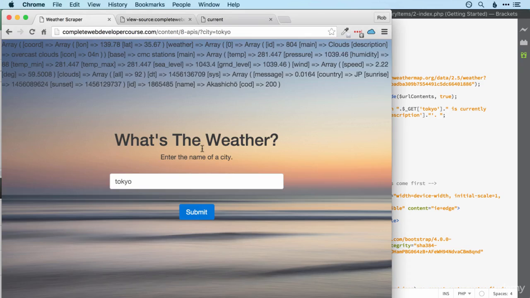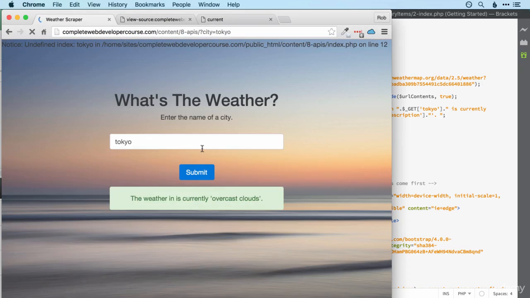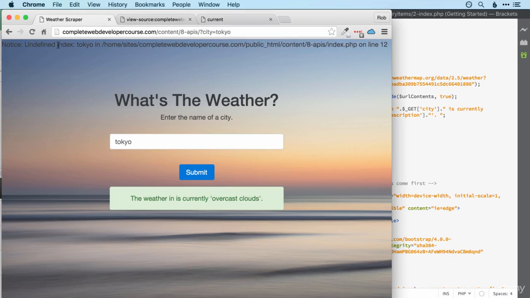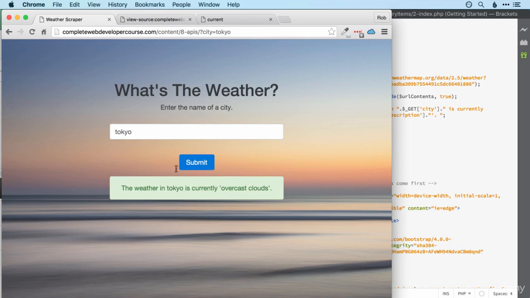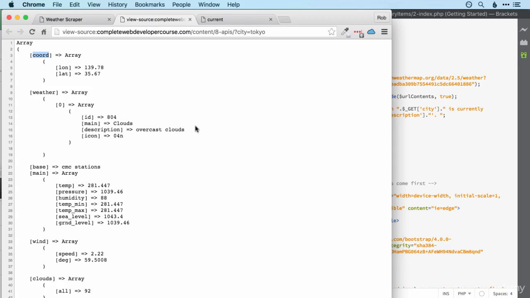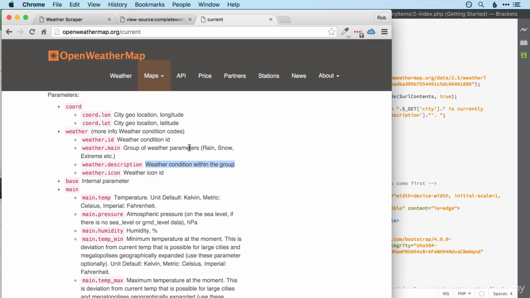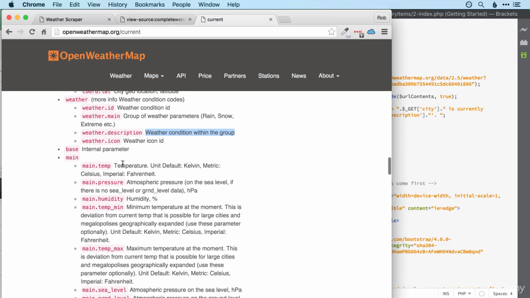Okay, so let's have a look, see if that's worked. There we go. Fantastic. So the weather in, we haven't got our city, it's because I put Tokyo for some reason rather than city. And that's given me a notice as well, which is fair enough. All right, let's just add a little bit more information. So it'd be good to get the temperature. So the temperature is currently 281 somethings. Let's have a look at the API documentation to find out what those are.